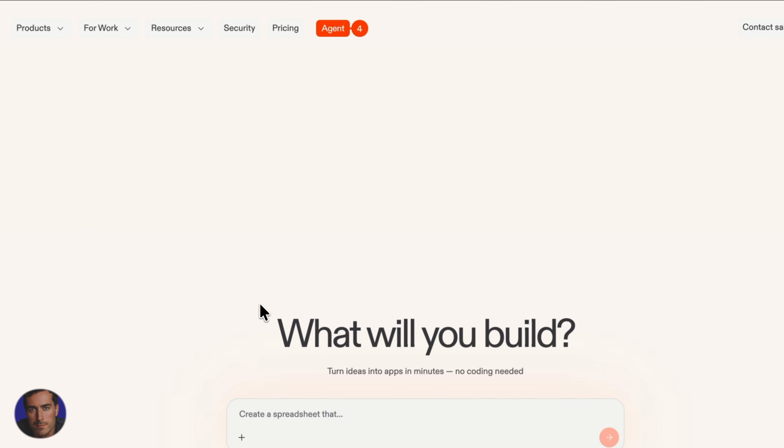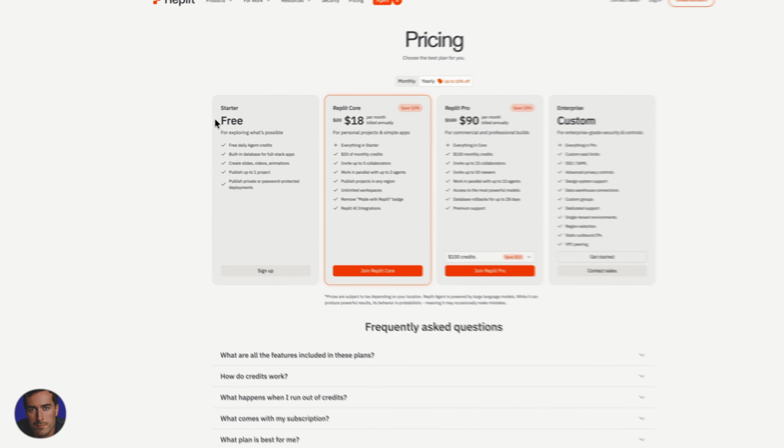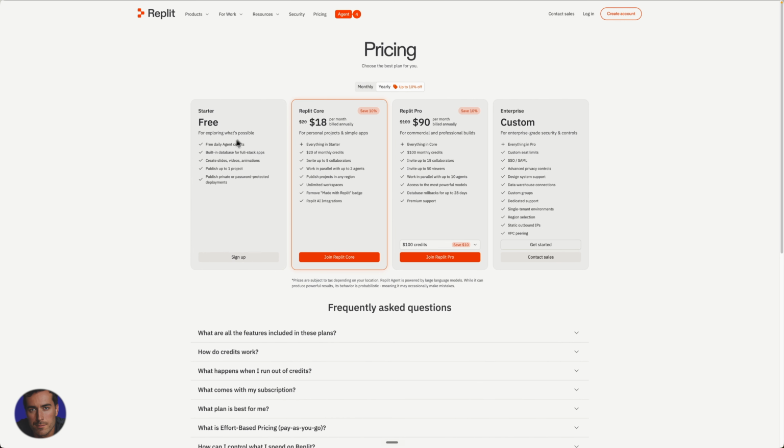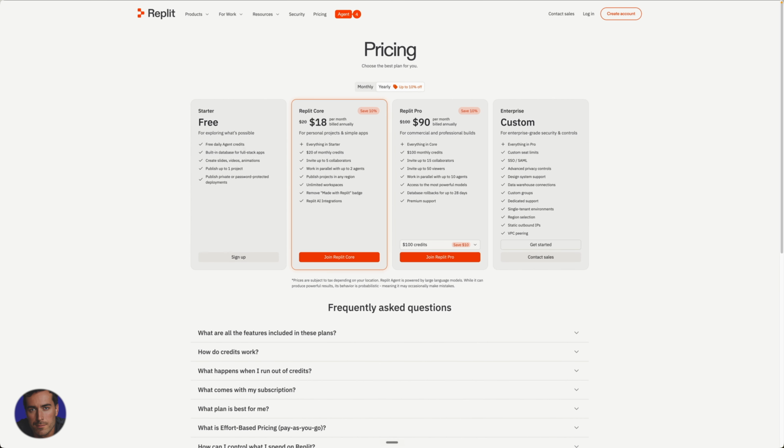So coming back over to the main page, I just want to show you the pricing quickly. They do have this free forever plan, as I just discussed. You're getting free daily agent credits, plus a whole bunch more benefits. You just have a quite restricted amount of credits compared to the two main premium plans that they have. With yearly billing, you're saving 10%. They've got Replit Core at $18 per month and Replit Pro at $90 per month.